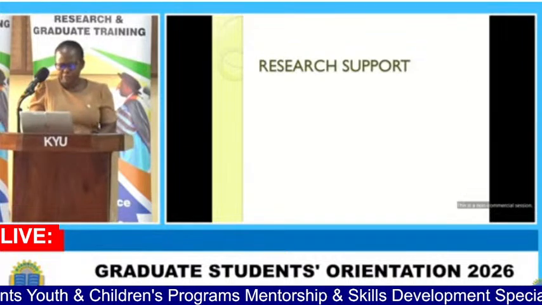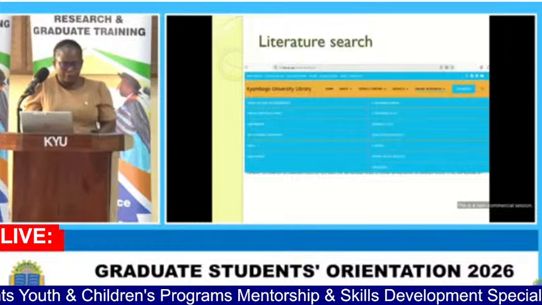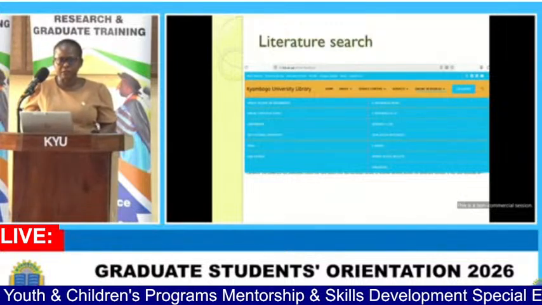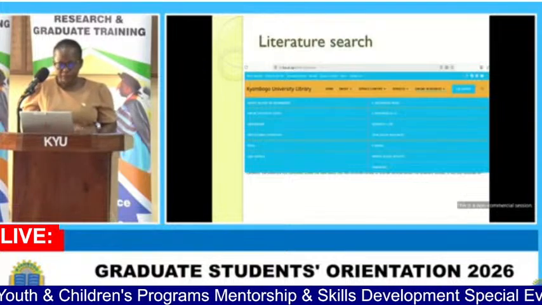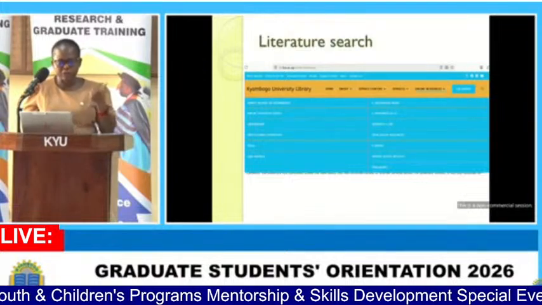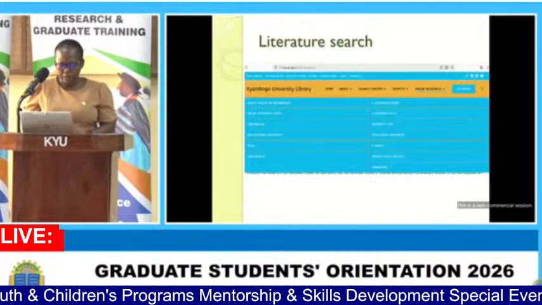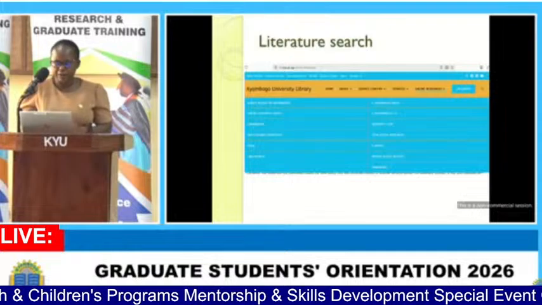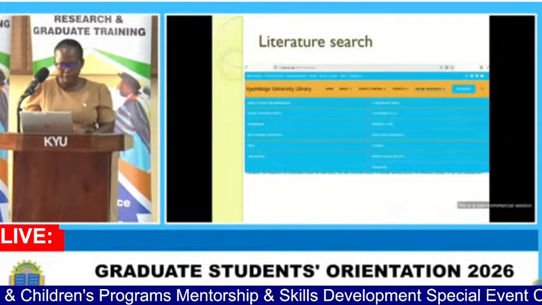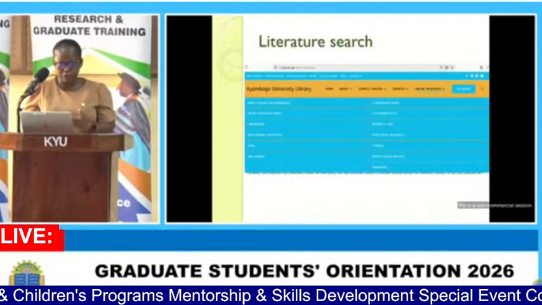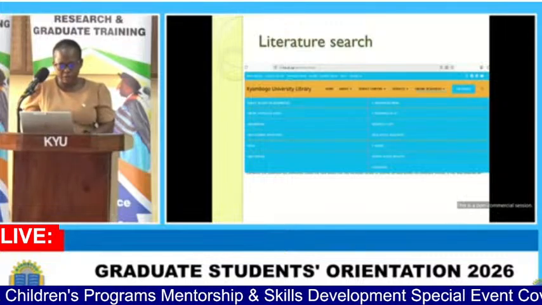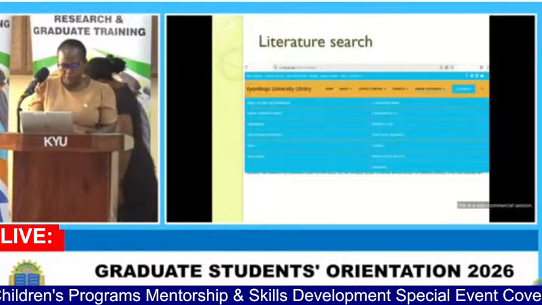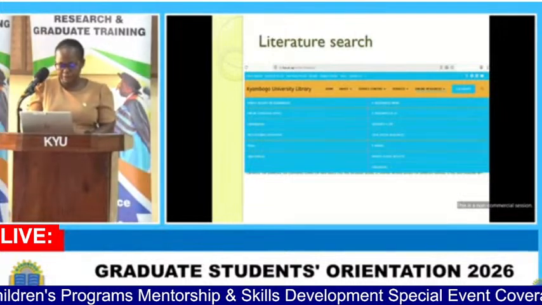Now, we also offer research support. We do have literature searches. This is through our databases that we subscribe to. This list is on our library website, which I have already shared. So there are several databases, and the list is quite long, arranged alphabetically. You can find it. The library catalog is also an online source, so you can access it from that link. The institutional repository and several others, as I've already indicated.